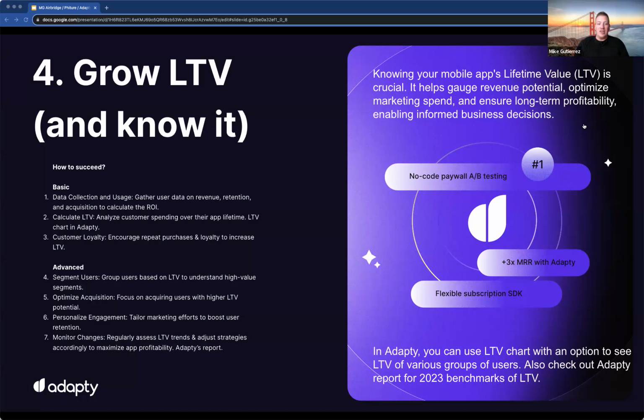And the advanced strategy side, segment users based on their lifetime value allows us to identify the high value segments that contribute significantly to our revenue. Understanding those segments helps us tailor our marketing efforts and focus on acquiring users with higher lifetime value potential.